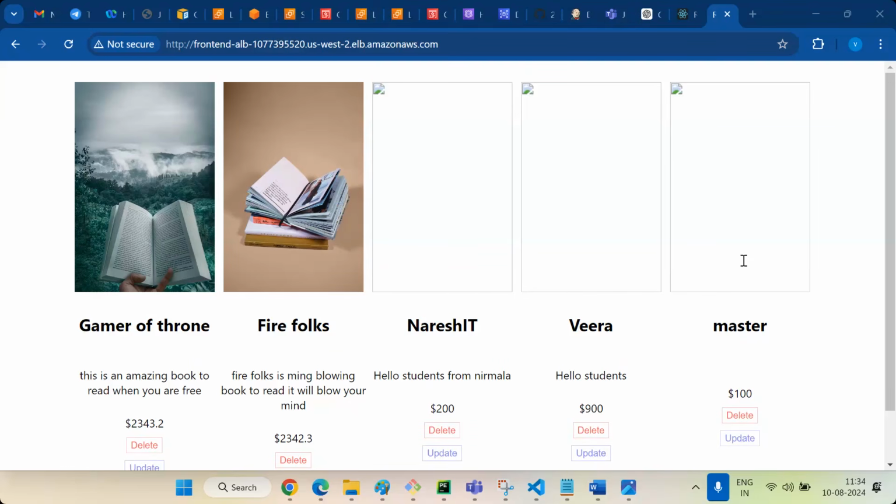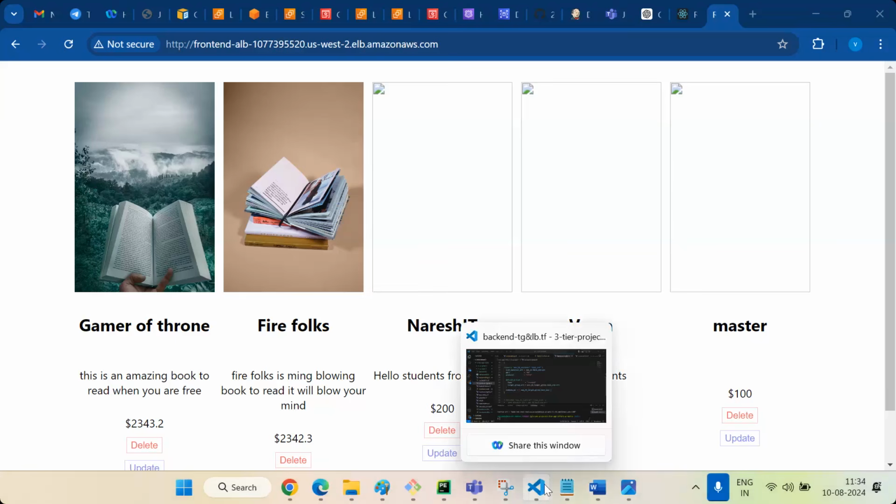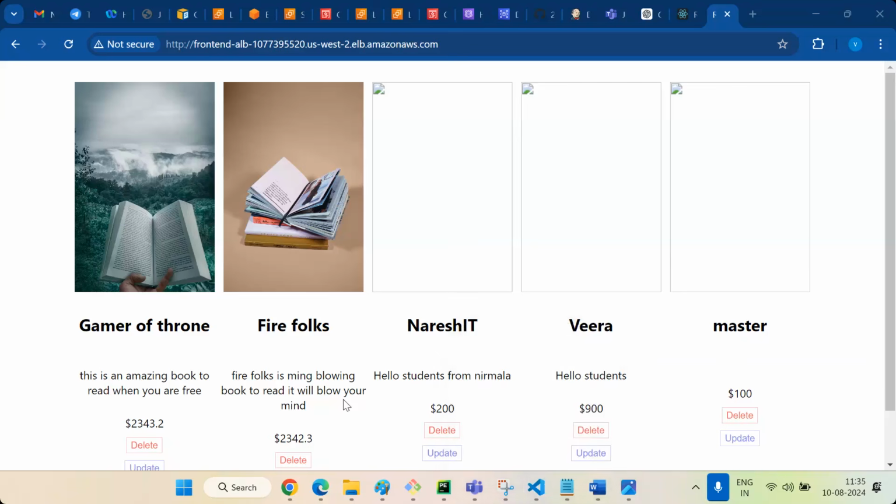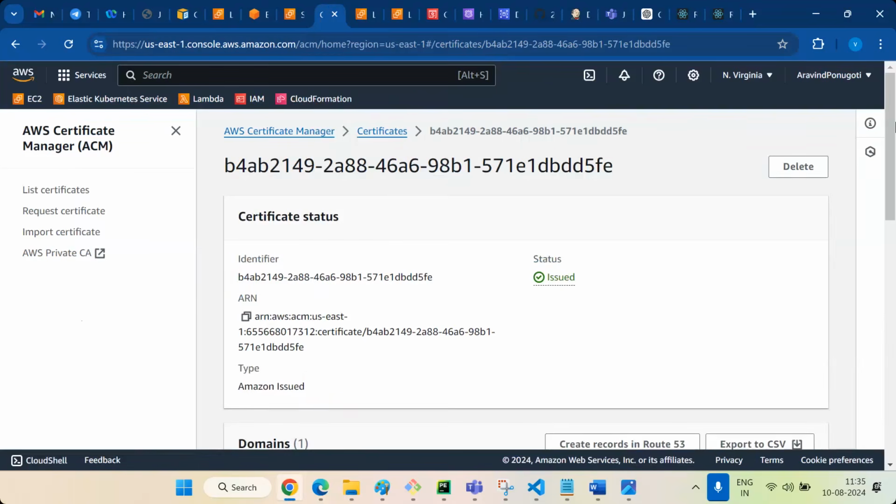Clear project, and a very important thing: if you run Terraform destroy, it will not work. The reason is your load balancer added one dependency rule for Certificate Manager, right? So first we have to delete Certificate Manager manually. This is very important. Otherwise, you are unable to delete the resources. This step is very important. So try to delete Certificate Manager now.